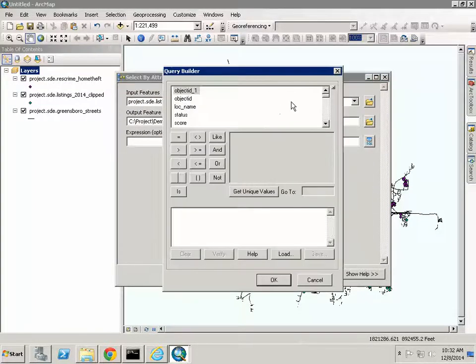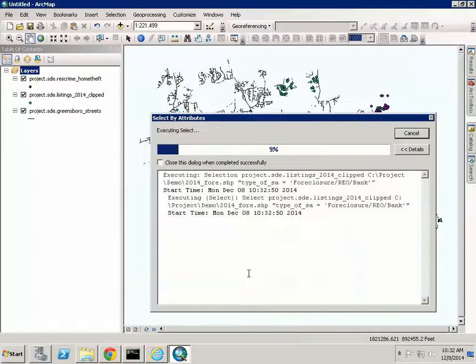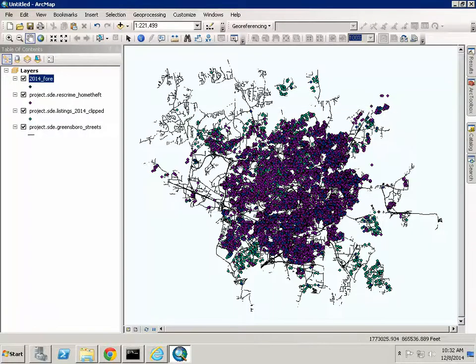To do that, come here, click this SQL, get into the query builder, and this type of sale is the field I've used most frequently. When you get unique values, this is the type of sale that the agents have denoted in the database system. Since we're interested in foreclosure, I'm going to do foreclosure REO bank. Click OK, click OK, have it run, and now it's added in.